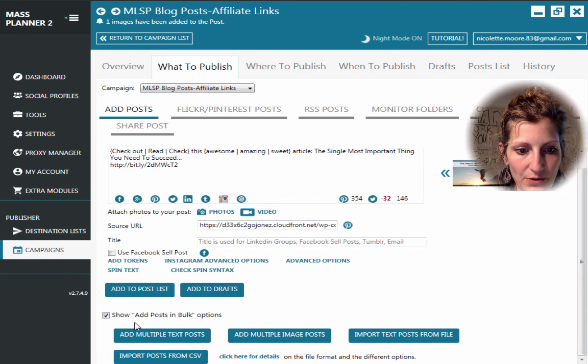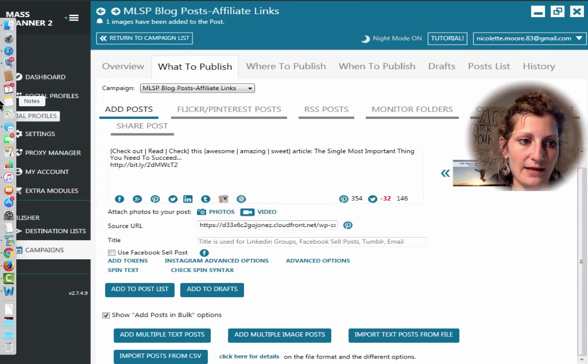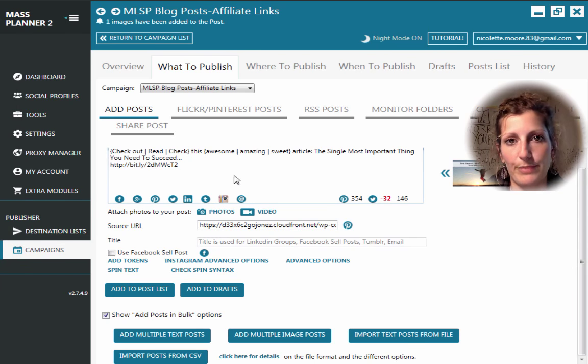You can also add posts in bulk, so you could add multiple text posts. I'm not going to do that right now, but you can. I can essentially take that whole list and paste them in there, which I'm going to test out later. Maybe I'll do my next video on that. But then I'll have to go in one by one and make sure I put in some proper syntax. And once you save it, it'll all go to the post list.